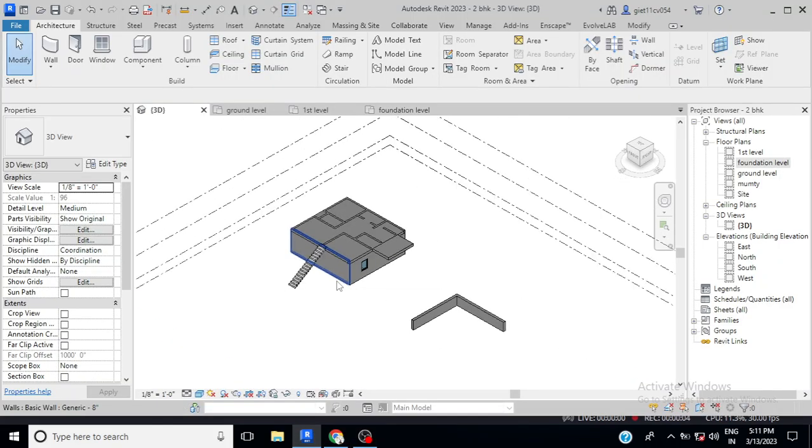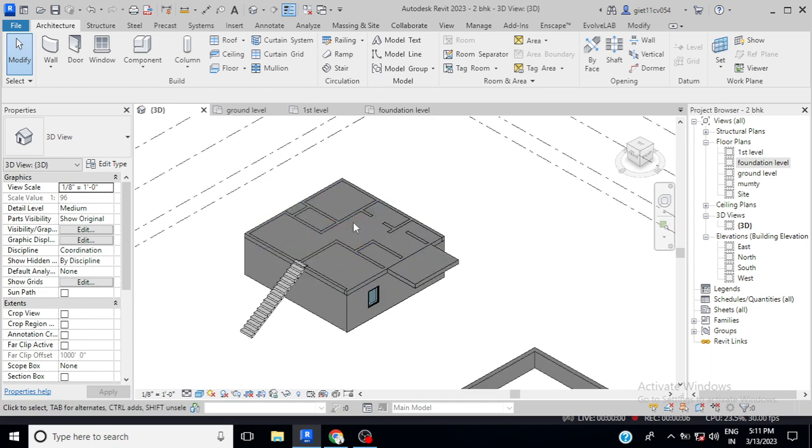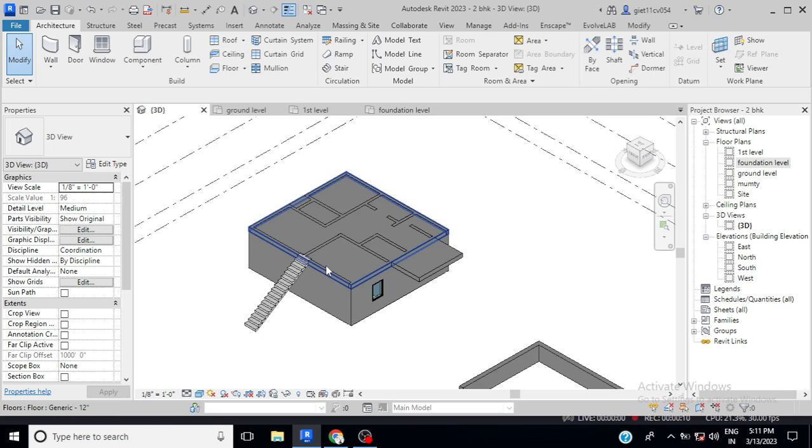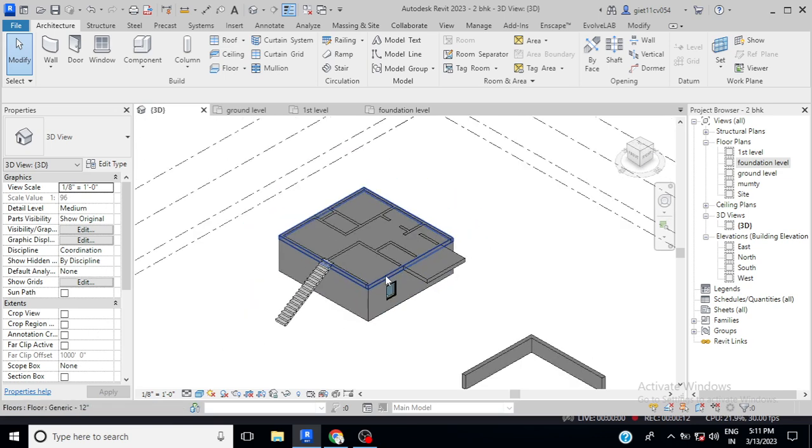Today we learn how to place railing in different places. If you have not watched my previous video, please watch before watching this video. Okay, let's start today's topic, railing.